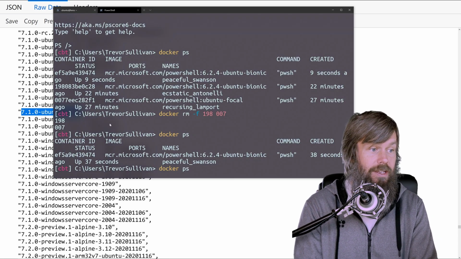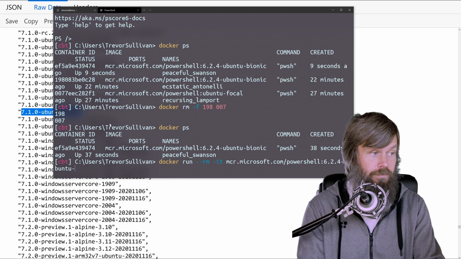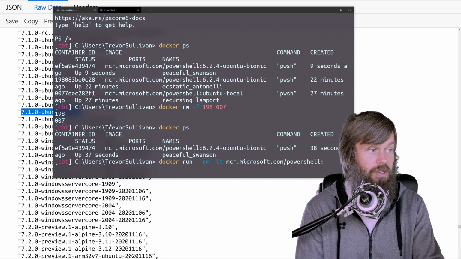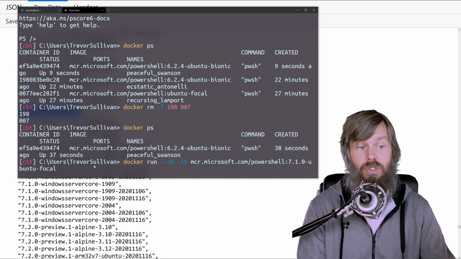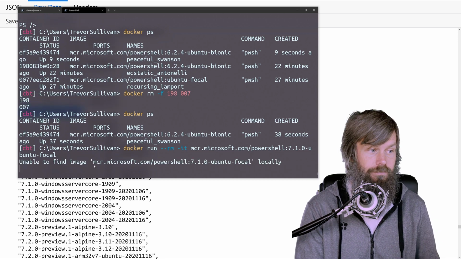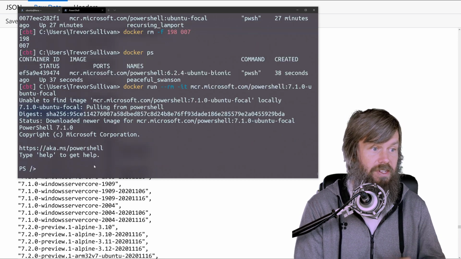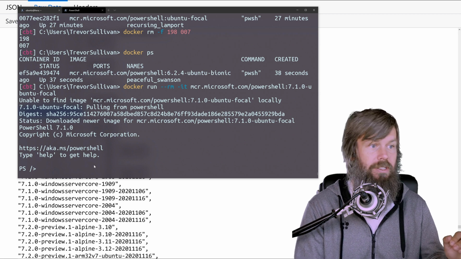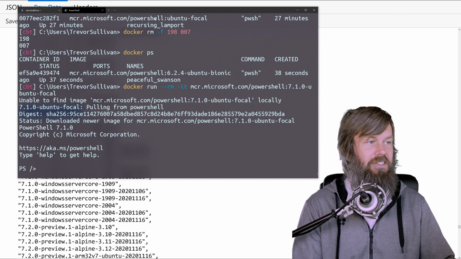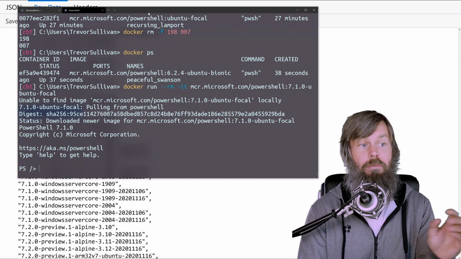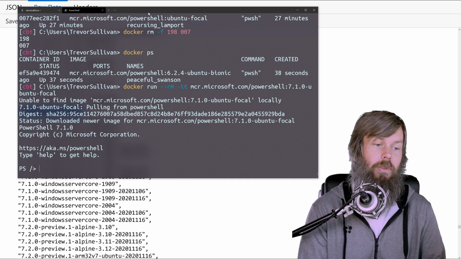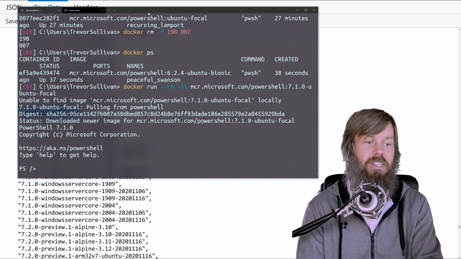So let's do another docker run command here. And instead of using the 6.2.4 tag, we'll just paste in the 7.1.0 Ubuntu Focal tag. So that is not actually downloaded locally. Oh, wait, yes, it is. I was going to say I should have had it there because I spun it up earlier. But now we're running PowerShell 7.1 on top of Ubuntu Focal, the base image.